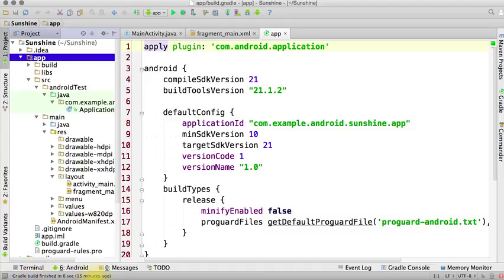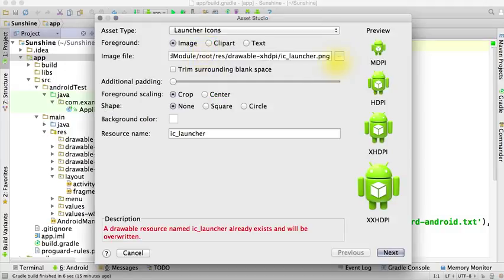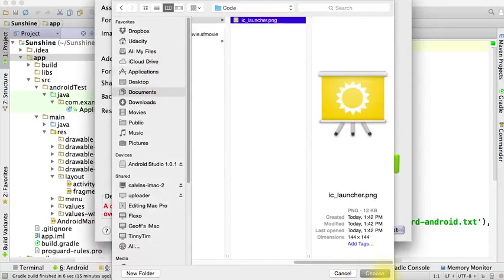Once it's done building, we can add a custom app icon that's more fitting for our weather app. Right-click on the app folder and click New Image Asset. You can choose from any of the clip art options, or you can use the placeholder icon we provide in the download below.